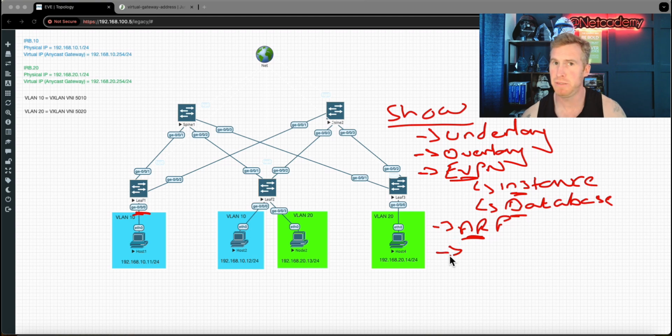And don't forget, EVPN is all about MAC addresses. That route type 2 will advertise a host's MAC address and even a MAC address of that gateway, that virtual gateway, to all remote Leaf devices.